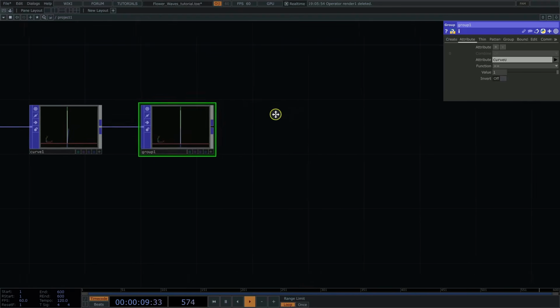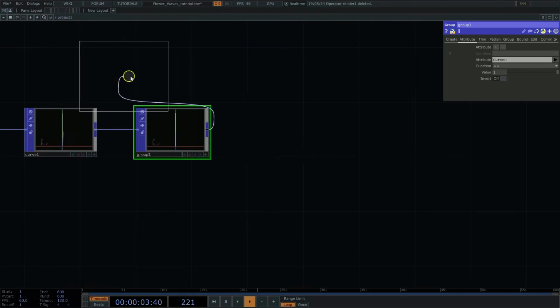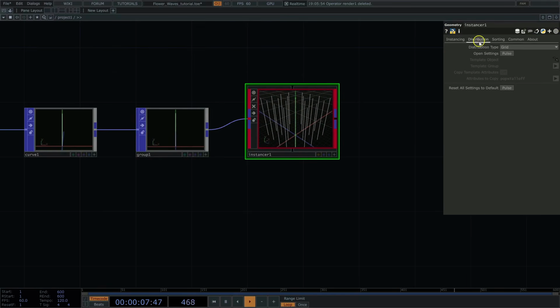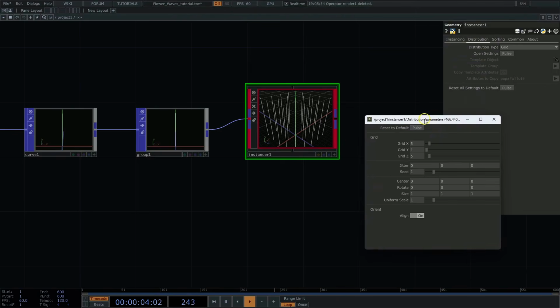Connect the group into an instancer. On the distribution page, the type is already grid. Open the settings. Set grid X to 512. Grid Y to 1. Grid Z to 512. That's a lot of blades. Reduce if your GPU complains.